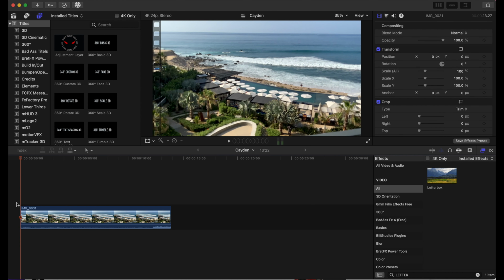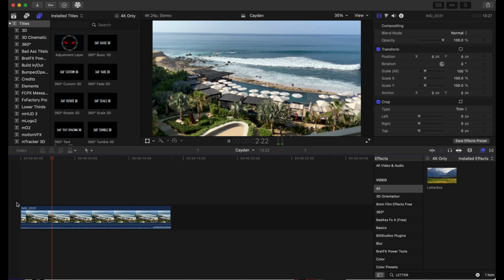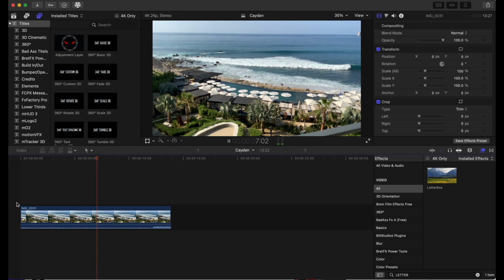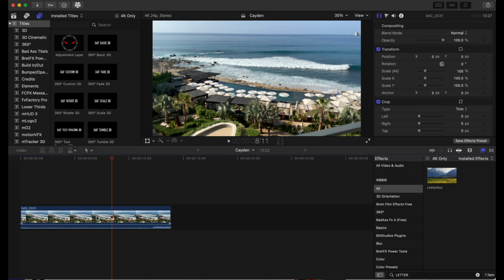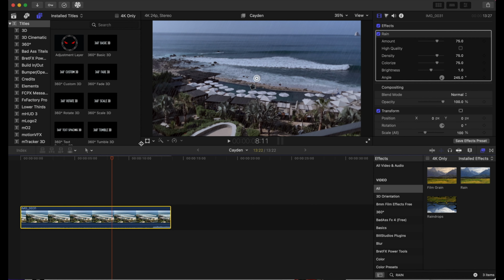Okay, our next effect is going to be the rain effect. As you can see, this is in broad daylight. And what we're going to do here is we are going to type in rain in our effects tab, and we're going to drag on this rain. Click it over here.